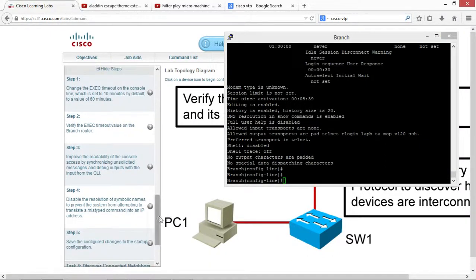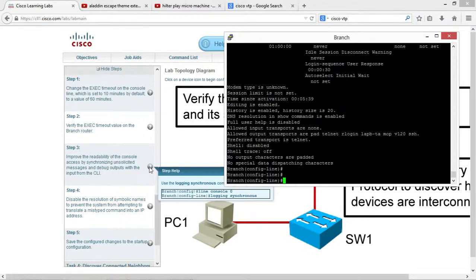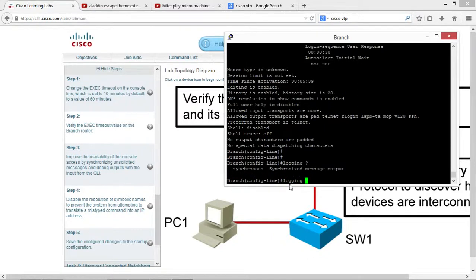Now we need to improve the readability of the console, regarding the unsolicited messages and debug output. Yeah, unsolicited messages, the unexpected messages. That's what I'm talking about. So in order to do that, we stay on the line console 0, and you go logging question mark if you don't know. Synchronous. That means as you're typing, it's actually, I tell you, it quits.